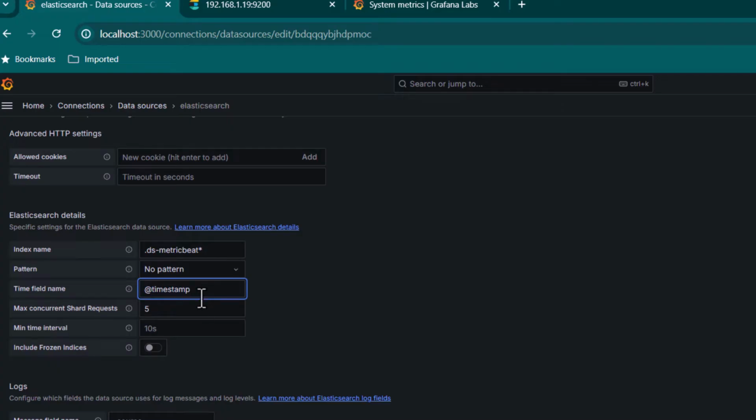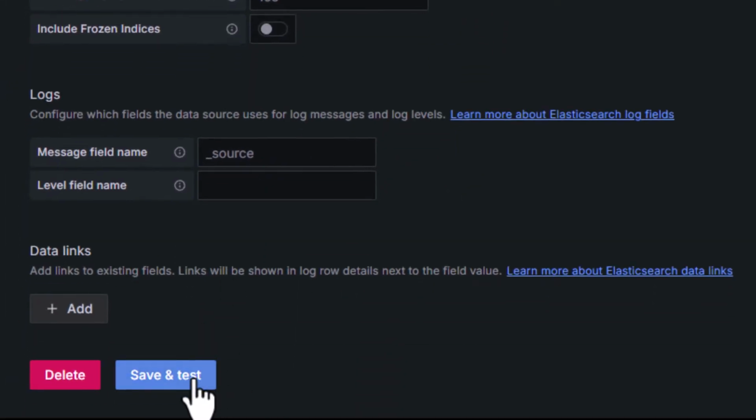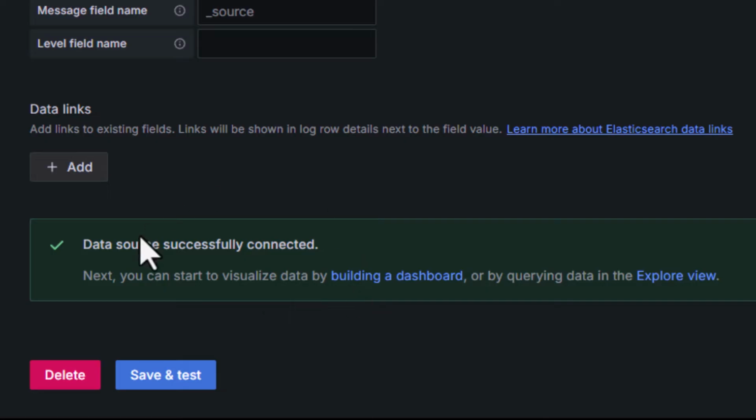But in your case, let's say you have a field called TS, which contains the timestamp, you can just change it to TS. If you don't have a prefix, you can remove that prefix. That is not mandatory. In my case, I'm going to stick to @timestamp, because this is a field which is available. Now we can click on save and test, and here you can see everything is successful. We are successfully able to connect to Elasticsearch.